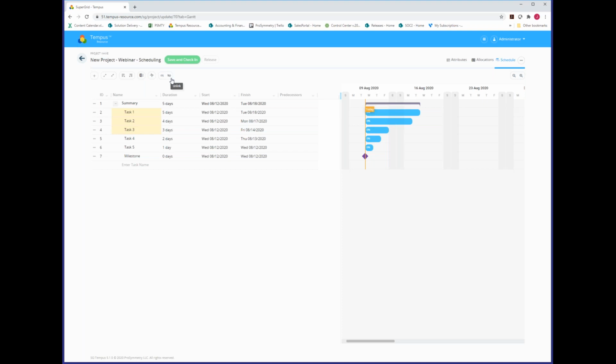So again, with multiple items selected, if I choose the link icon, you'll notice right away this now creates the dependency relationship between these activities. So these are now linked together. All right, so it's another option we have.